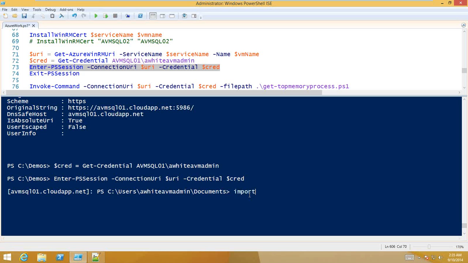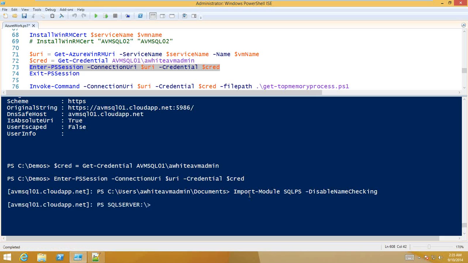I can say Import-PSSession. And if I create a persistent session, I only have to do this once, and I have all of the resources I need for managing SQL Server via PowerShell at my fingertips. I can now change directory to SQL, VM SQL 01, default.